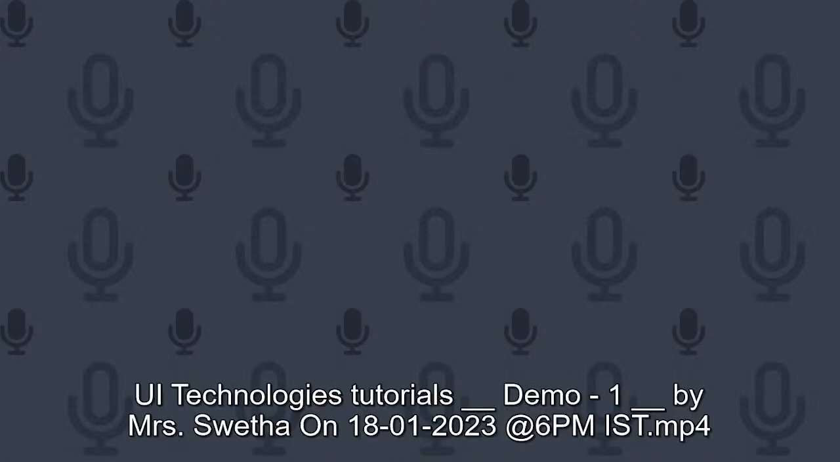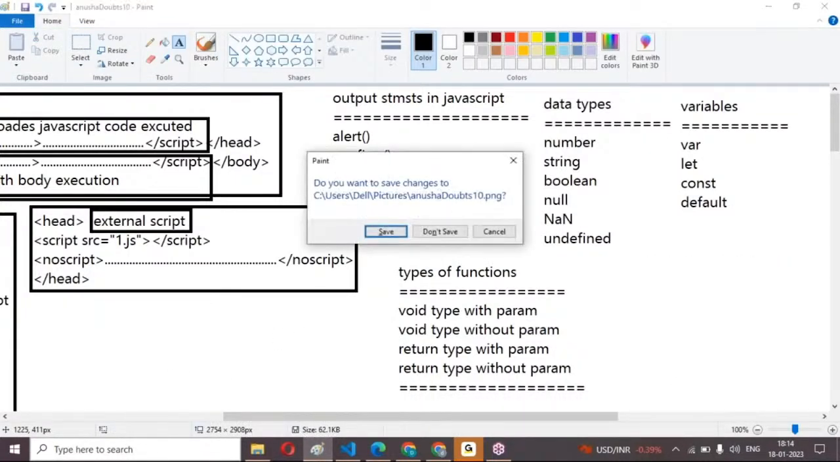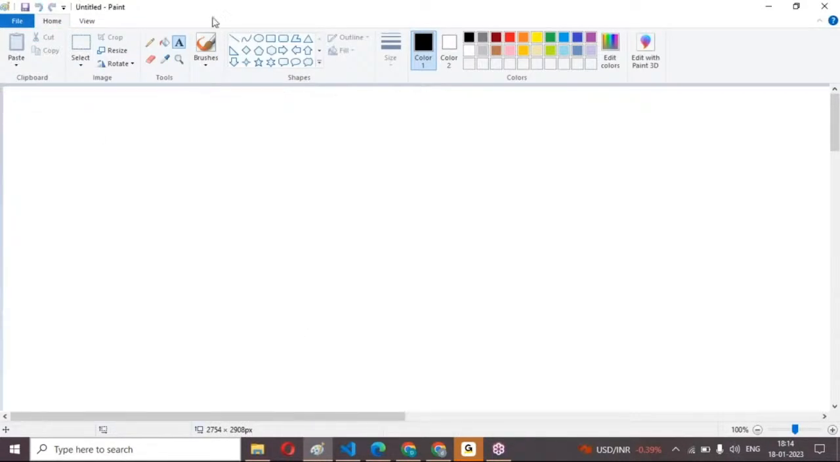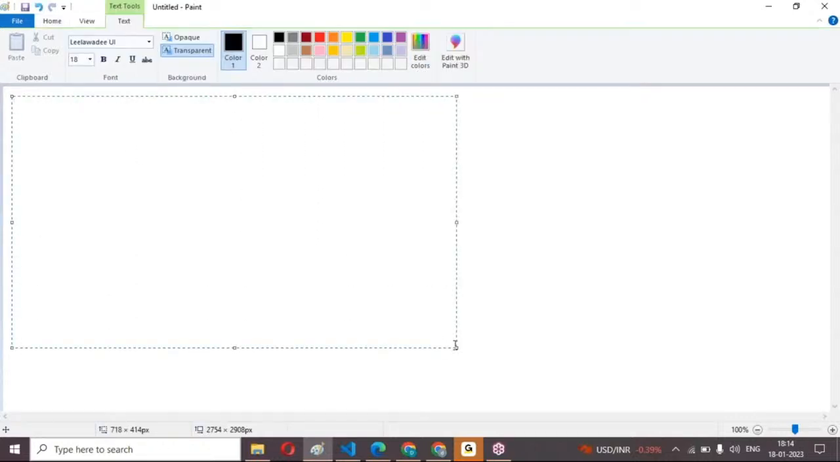We are going to see UI programming. UI here is a user interface. We can create user interactive pages by using this UI programming. We are learning web UI technologies here.